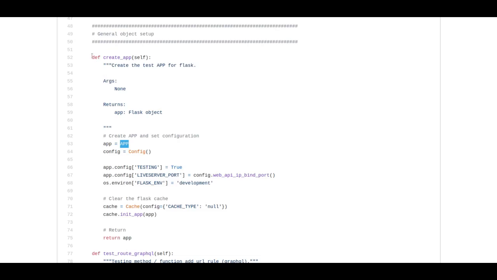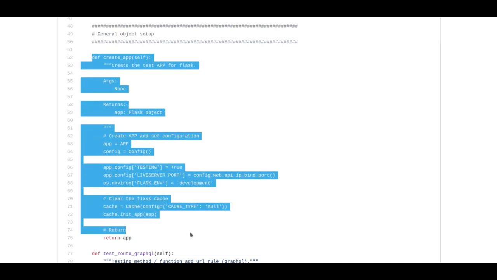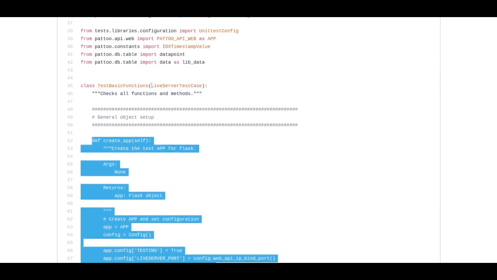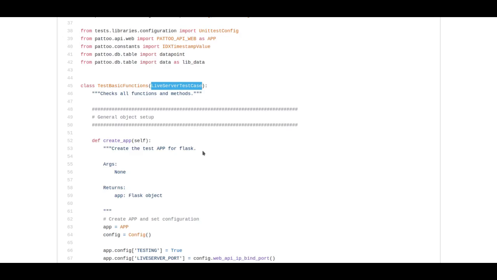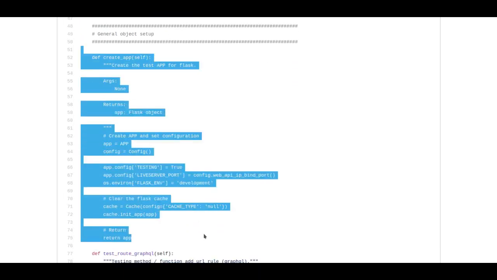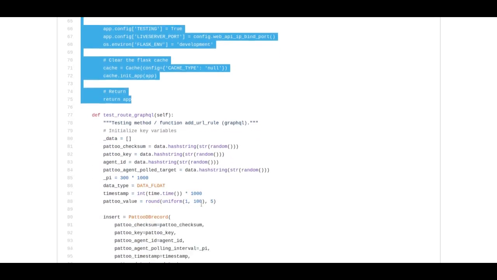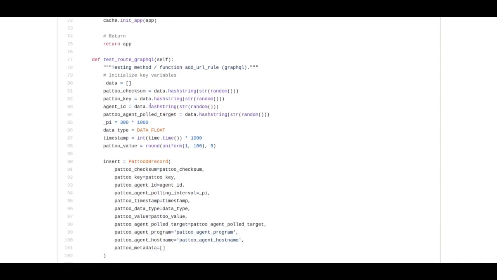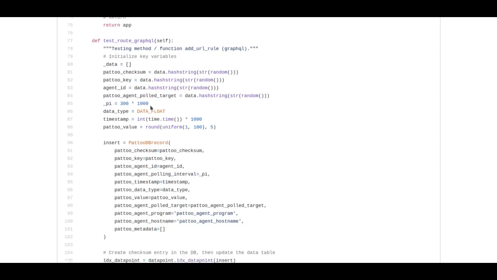So you have to create this first. And instead of using the regular unit test parent, you have to use the live server test case. So follow this example, import the live server test case, make sure that you have this create app method inside your unit test. And then from there, all your testing will be against the new test version of Flask.